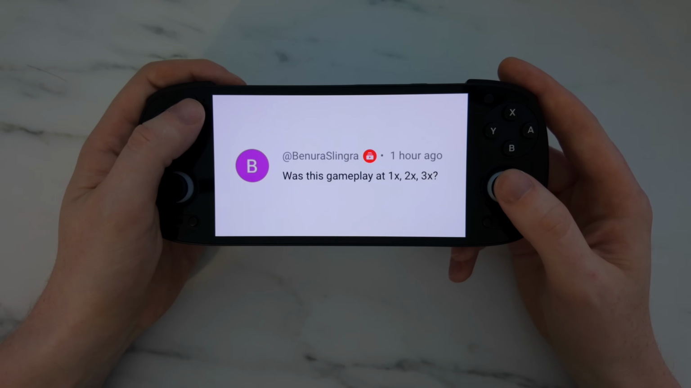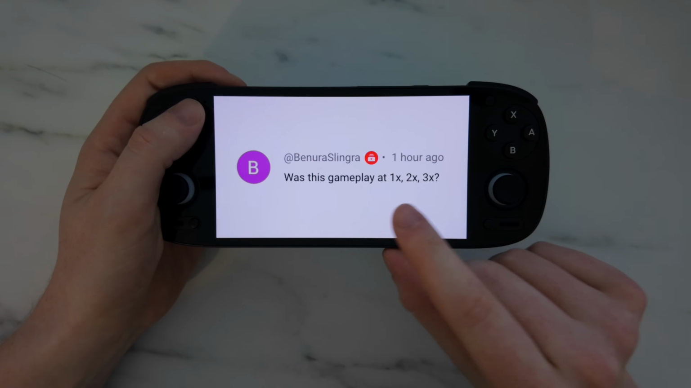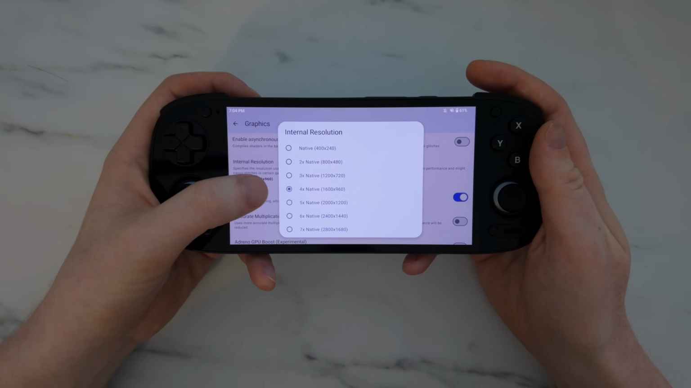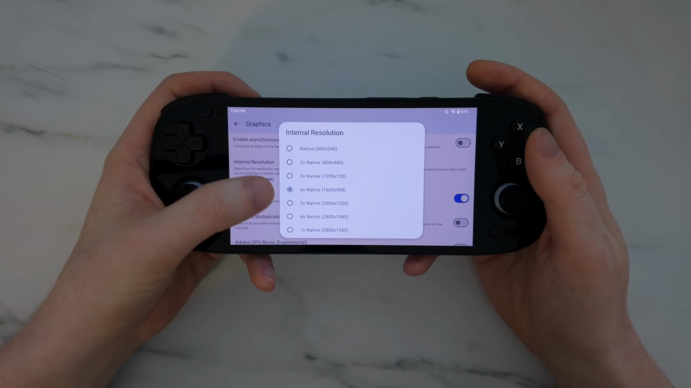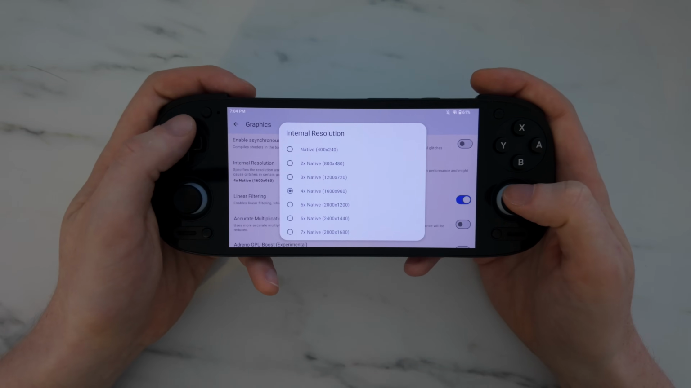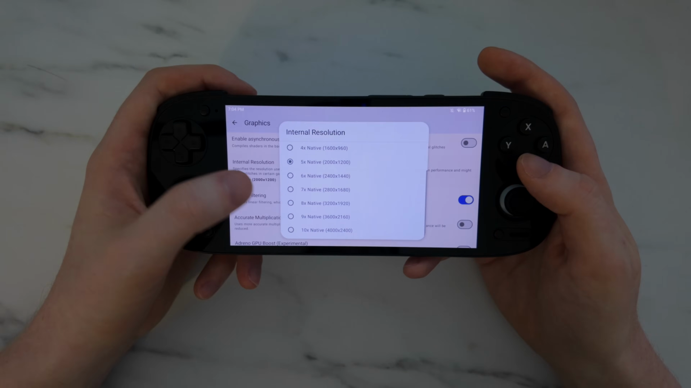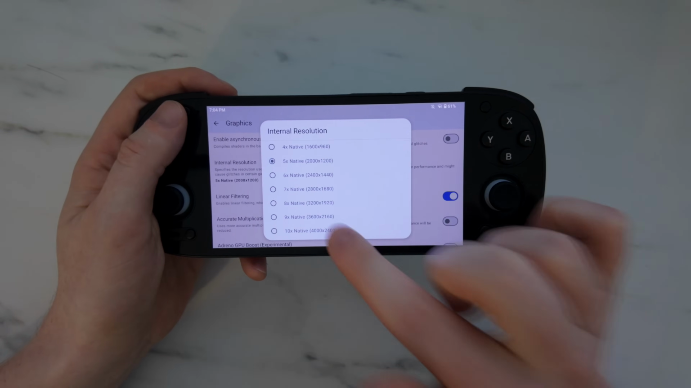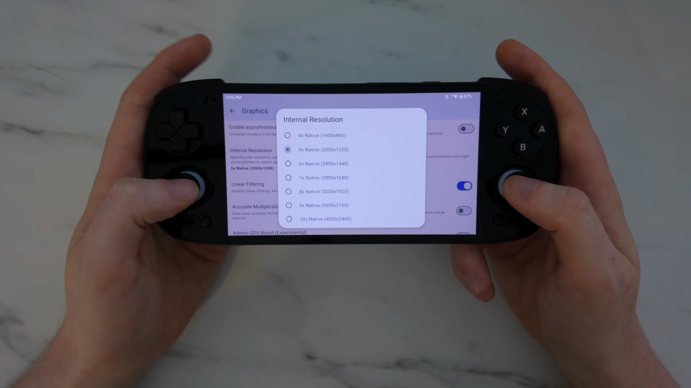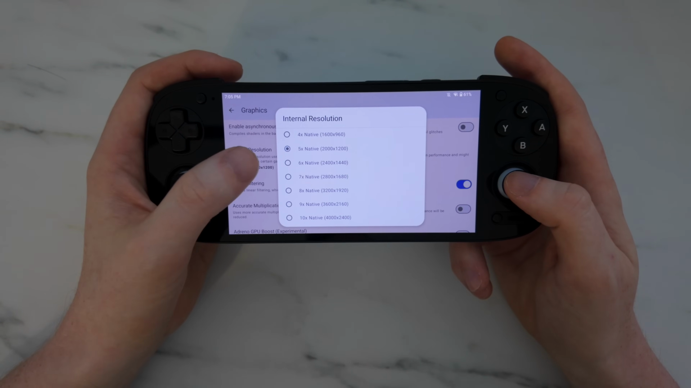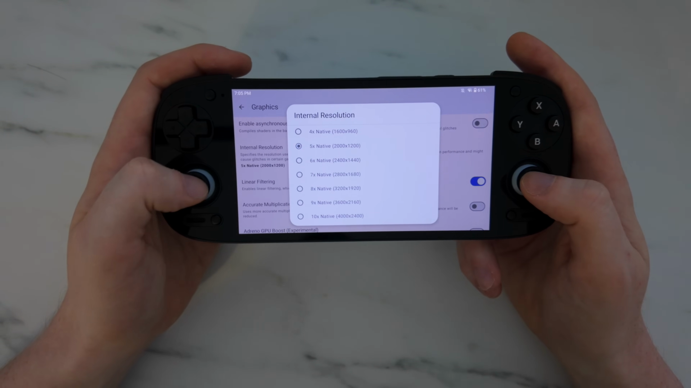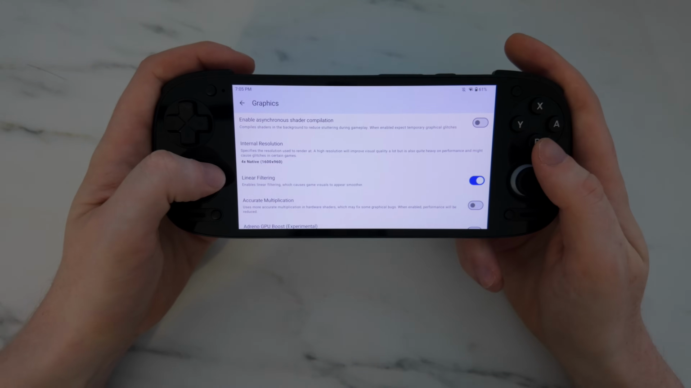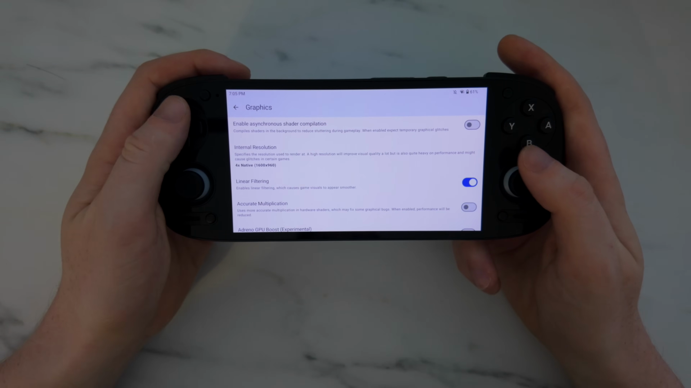While on the topic of the 3DS, I got a question asking if I was playing at 1x, 2x, or 3x native resolution. I was actually playing at 4x native resolution, 1600 by 960, which is just a little bit below the 1920 by 1080 screen of the Retroid Pocket 5. I did try using 5x native resolution, which is even higher than the resolution of this screen, but it was causing me to lose a little bit of performance, and I didn't feel that it was necessary to push the resolution higher than the screen can even show. So for that reason, I decided to stick with 4x native, 1600 by 960. It looks good and runs well.